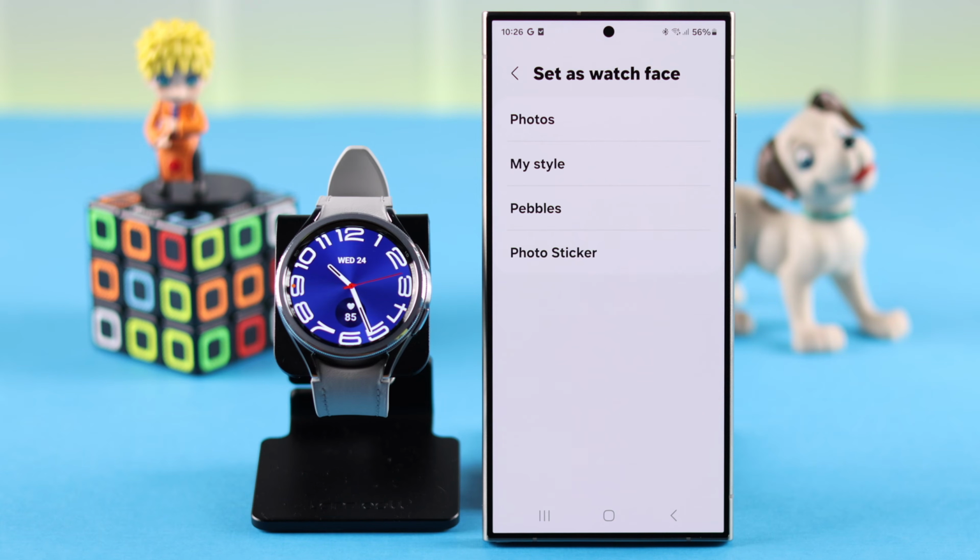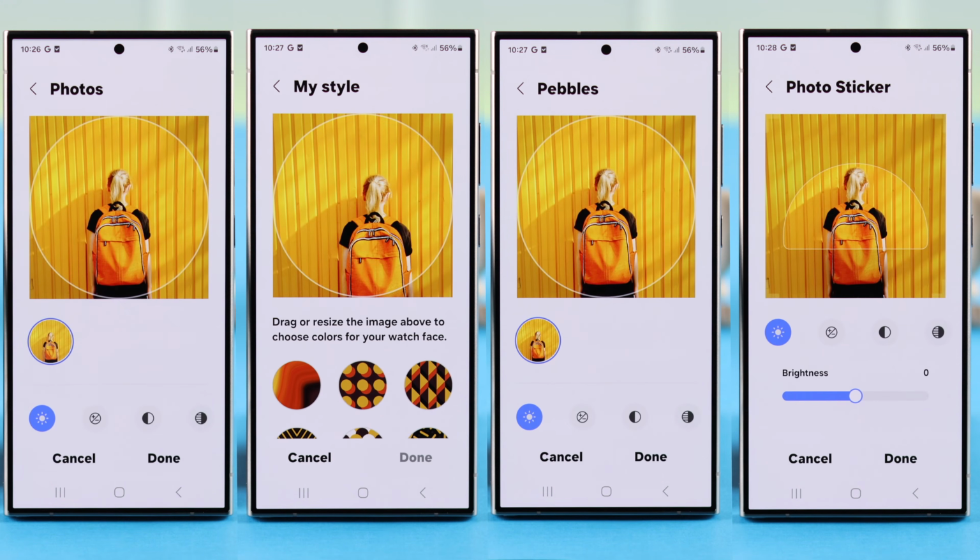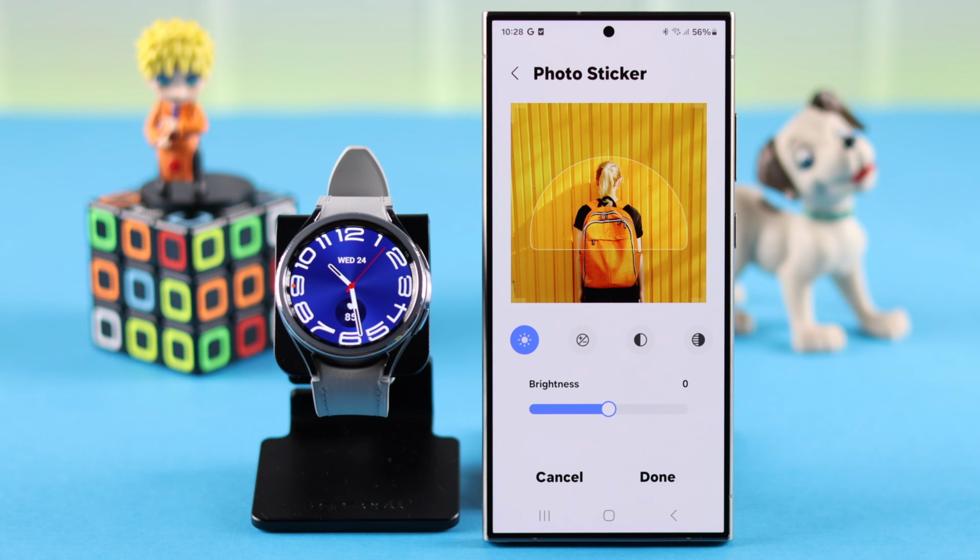But please remember there are limited types of watch faces that support custom background, like Photos, My Style, Pebbles, and Photo Sticker. You can check out one after another and select whatever best suits your mood. For example, I'm going to use my photo as Photo Sticker.